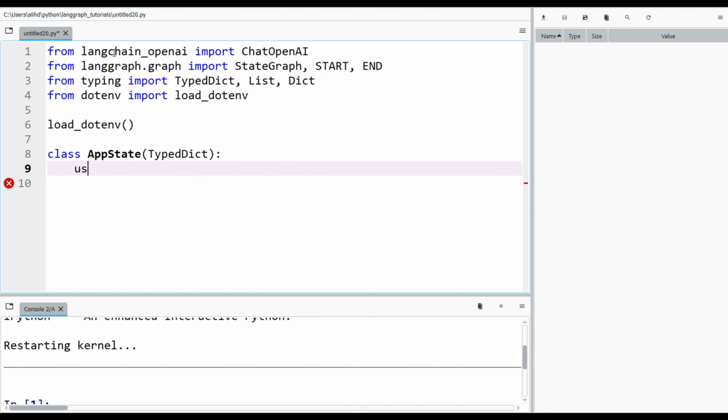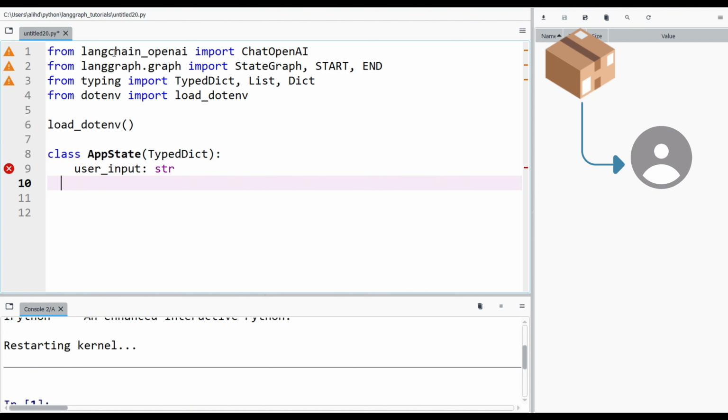Now, starting by writing a class which will represent the state, which will hold details or information about the state at each node when traversing the workflow in the LangGraph. So, in this exercise, let's assume we have a simple chatbot that we want to use to suggest business names based on the user input.